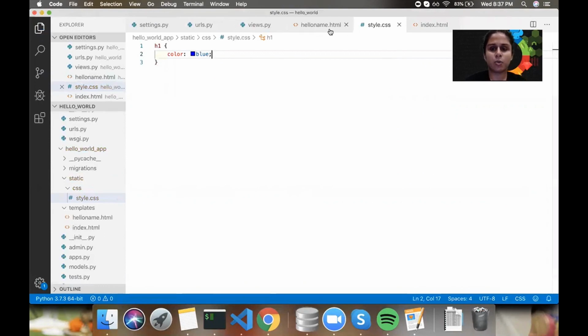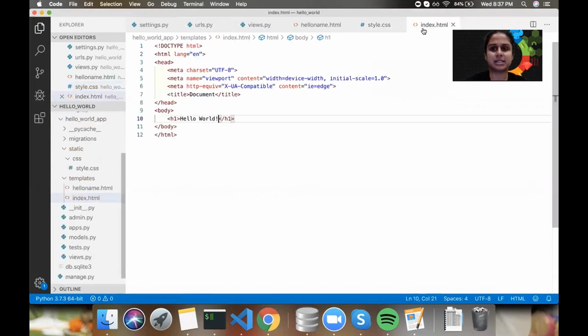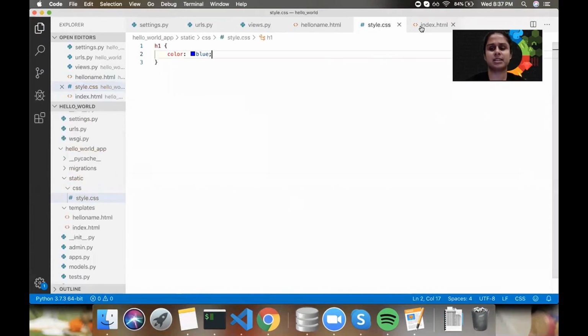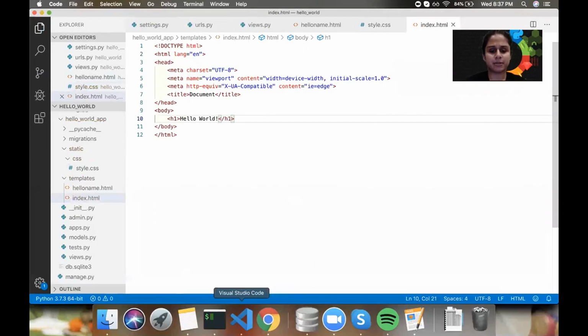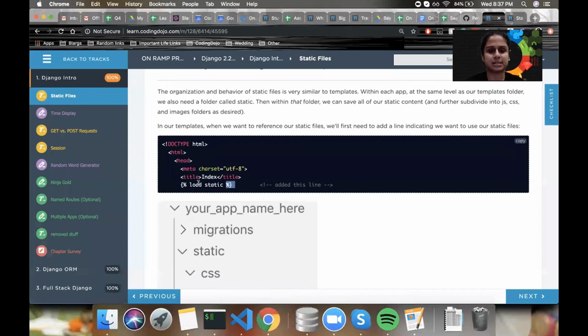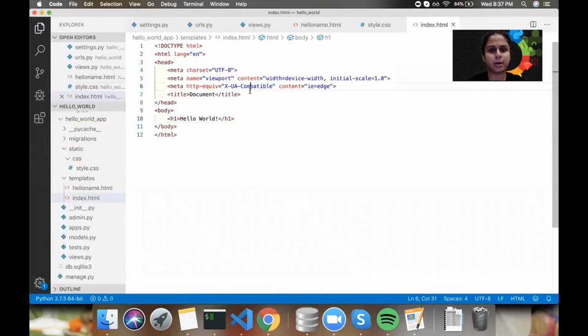So what we need to do to actually have this HTML file be linked to the style file is a couple of things. One is in Django projects, we have to have this load static line. So we're going to take this line and we'll go ahead and throw it in our header. It doesn't really matter where on the page this is, but putting it in the head makes sense.